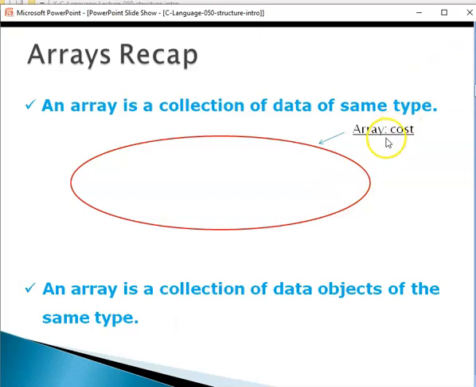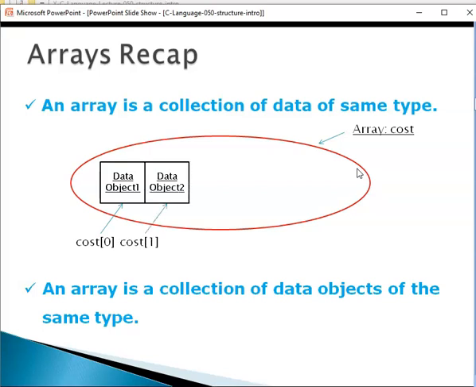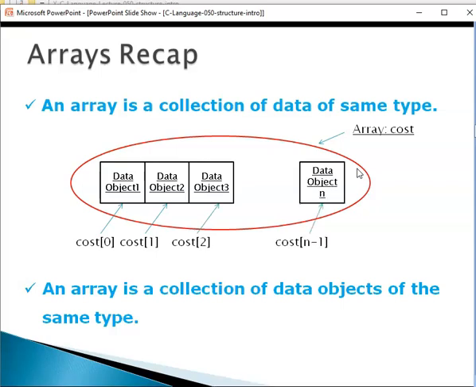For example, if you have an array with the name cost, when we say an array, it is a collection of data of the same type. All the elements that are stored in here belong to the same type. So you may have data object 1 represented by cost[0], data object 2 represented by cost[1], and so on and so forth till data object n. Just remember that subscripts begin at 0 in C language, not at 1 as we are generally used to.